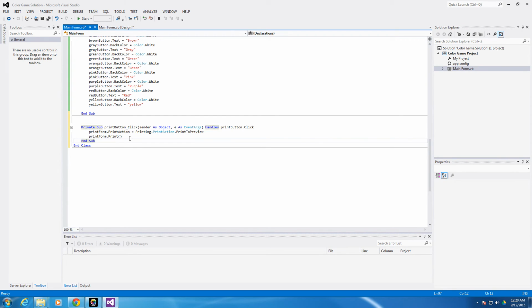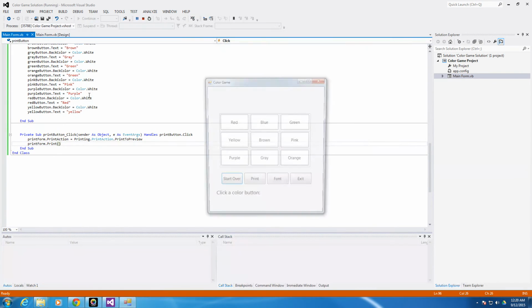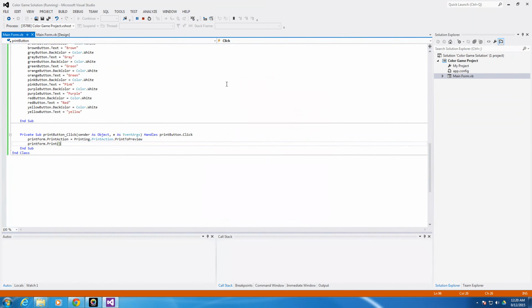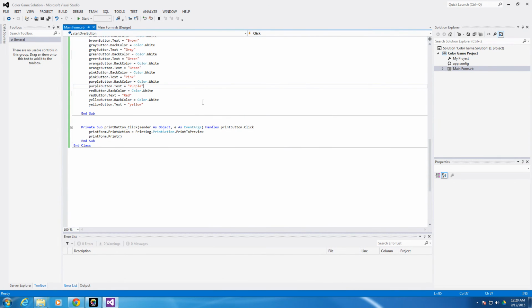This is just a 2-line code which gives you the print preview dialog. So this is your print preview, and you can hit print here and it will go. So it's a good idea to remember this line of code. It's kind of complicated, but if you remember it, that's good enough.